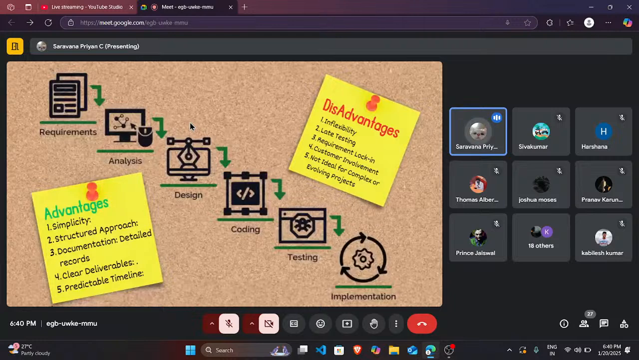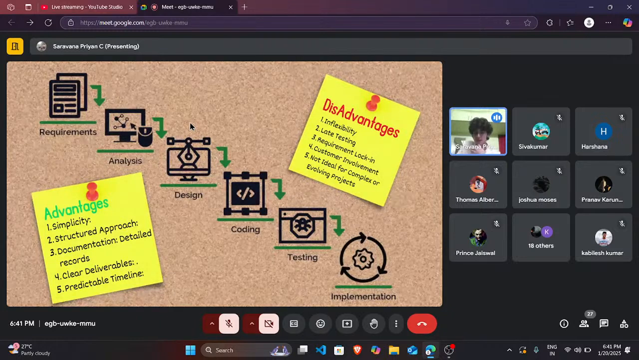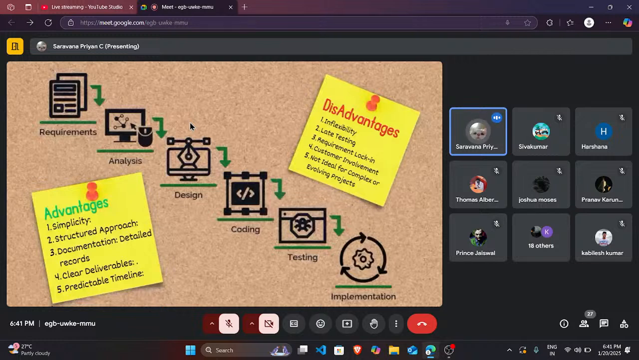Now these are the advantages and disadvantages of the waterfall method. As you can see, it just goes down like an arrow: requirements, then analysis, then design, and the next stages follow as well. At the end, the implementation follows. Advantages: simplicity, very easy. Structured approach, obviously. Documentation, detailed records. Everything involves documentation in the waterfall model. We document everything again and again before moving on to the coding phase.